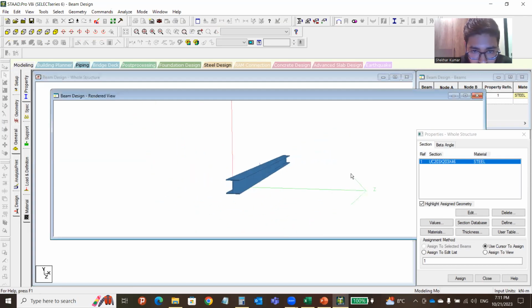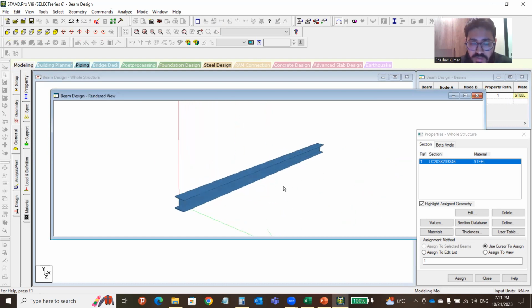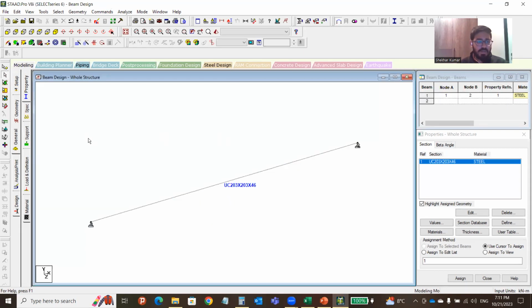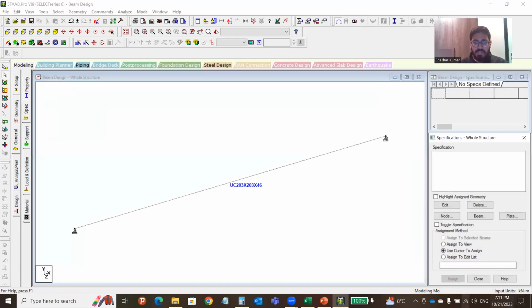So as we can see, this is a 5-meter length I section beam, UC 203 by 46 British section. Close this again. We can open it anytime. Now we have provided the section material. We will add some specifications.